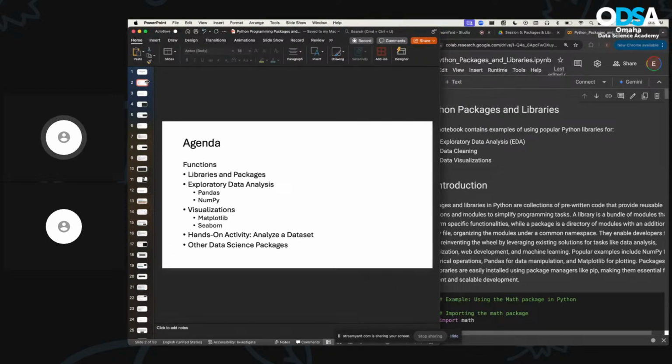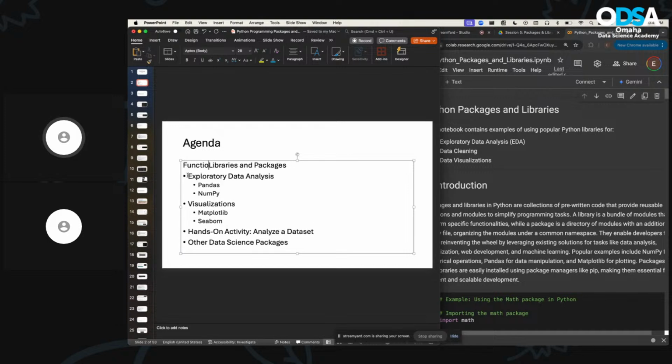Today we're going to talk about, well, we just talked about functions. Today is actually libraries and packages. So we're going to talk about what libraries and packages are. And particularly, we're going to focus on libraries and packages for exploratory data analysis, for performing EDA and performing visualization. So how do we read in data? How do we manipulate data? And how do we create visualizations on that data? The goal of this segment is to really analyze a data set using Python and create visualizations using Python.